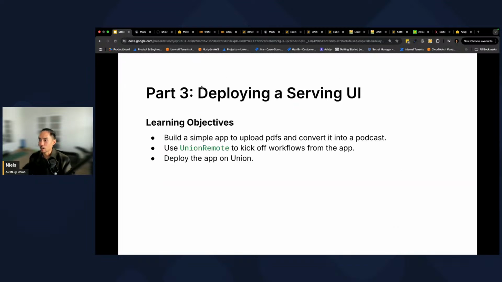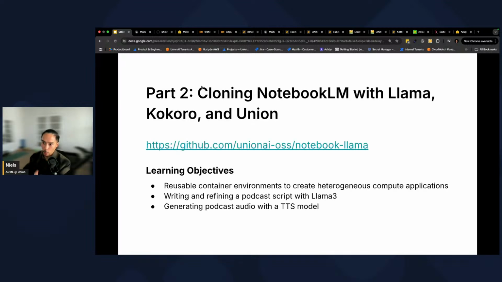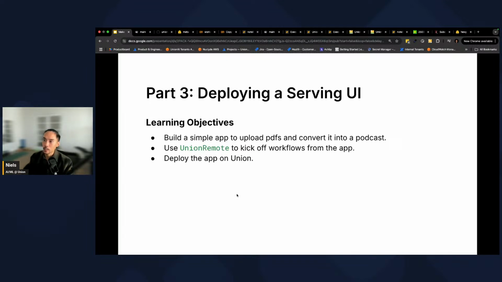I just want to hop back onto the slides here. In part 2, we learned how to build that base workflow to begin with. And in that last part, we saw how to deploy an app on Union.